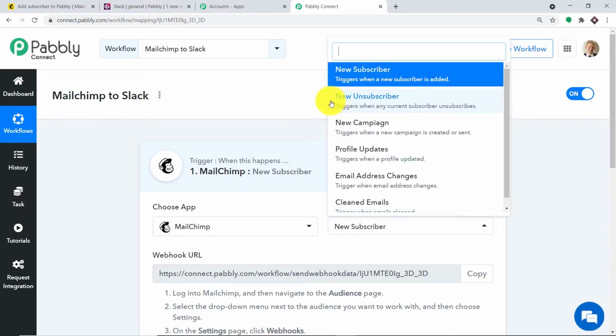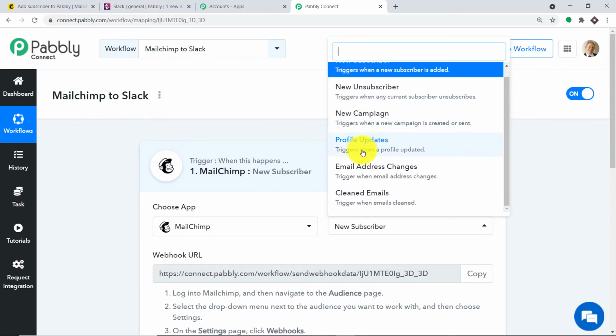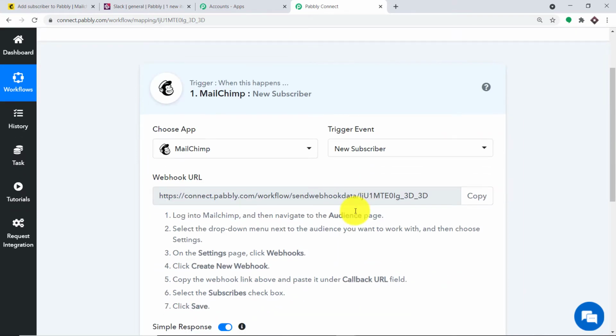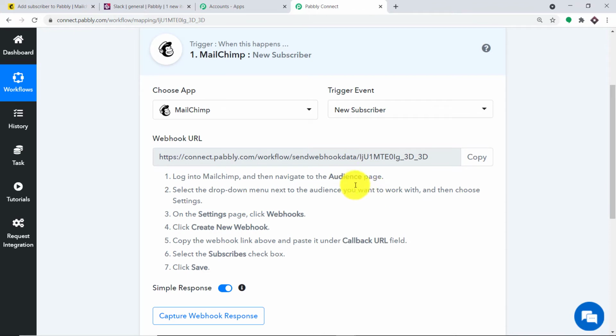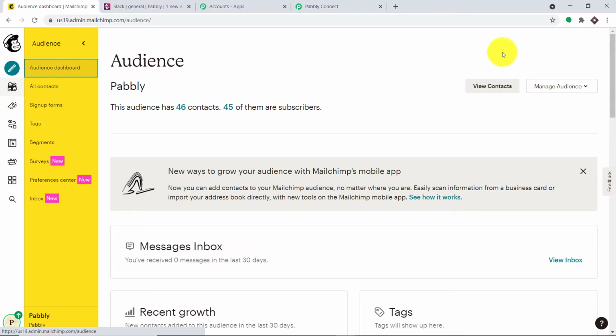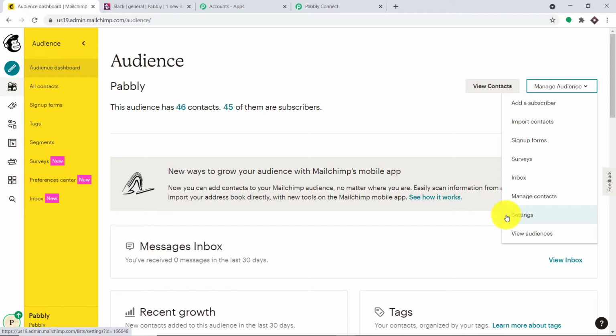There are many more trigger events like new unsubscriber, new campaign, profile updates, cleaned email, all of them are a bunch of trigger events. Now in case you want more triggers of your choice, you can make a request to our team at admin@pabbly.com to custom build a trigger event for you. But at present, I'm just going to send the data when a new subscriber is made in MailChimp. So what I'm going to do here is we are basically trying to integrate MailChimp to Pabbly Connect. So let's have a visit to MailChimp. So first of all, let me just click on audience dashboard. Okay, so here you will find at the right side manage audience. Click this and under the drop down you will find the option called settings. Click on settings.